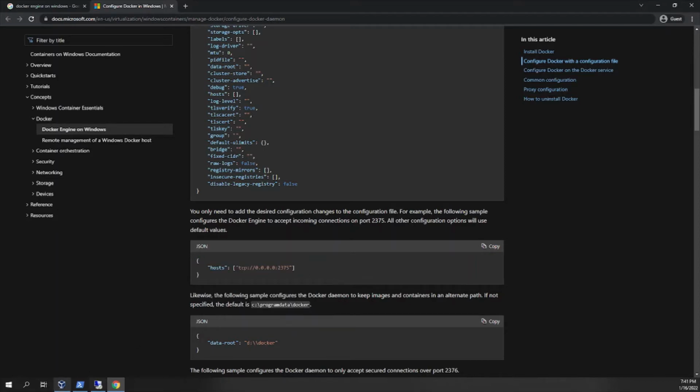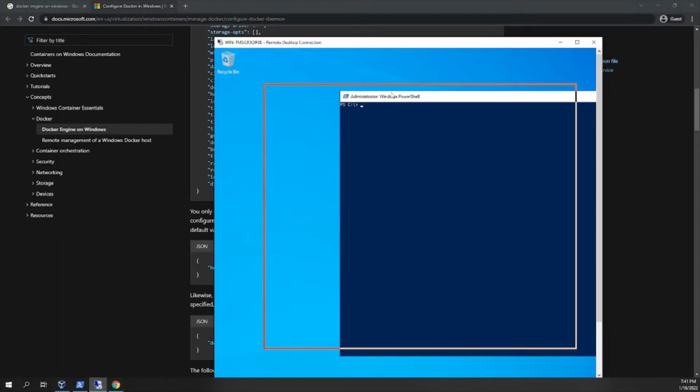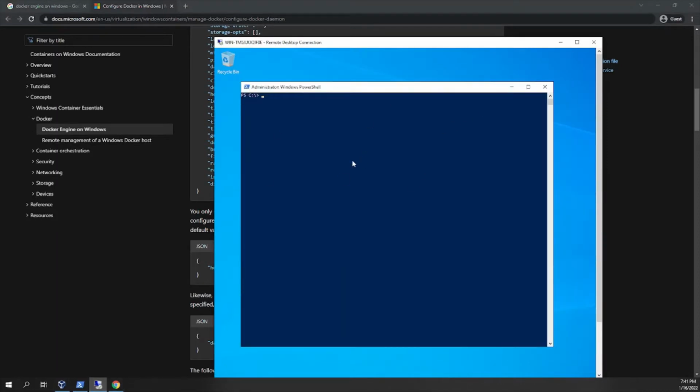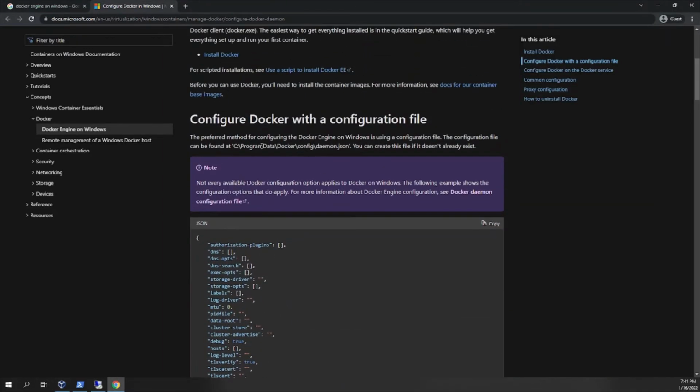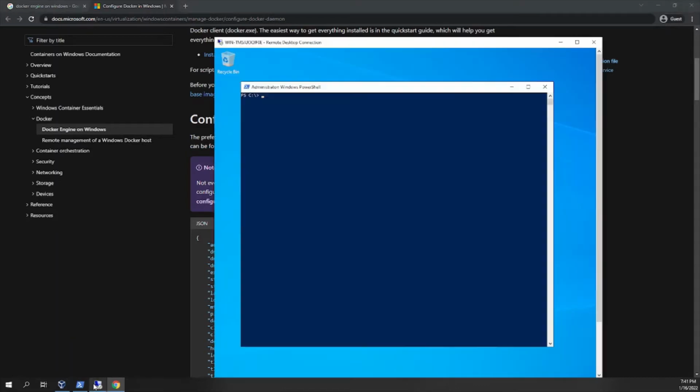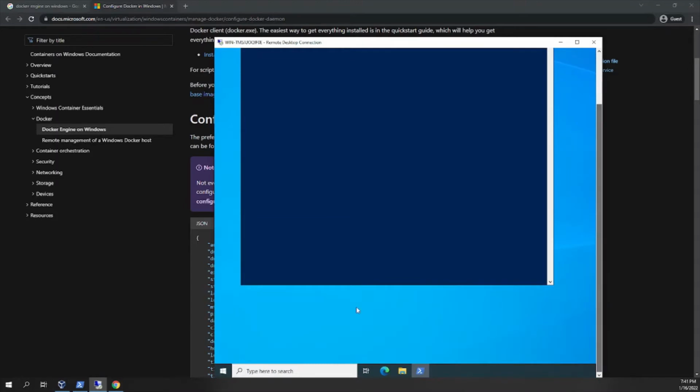Next, I will come here on my Windows machine. You need to make sure that you have this daemon.json file on your Windows machine. This is the configuration file which you want, and it says that this configuration file can be found at this particular location, and if it's not present then you can create it. So let's see. I'll open Windows Explorer.